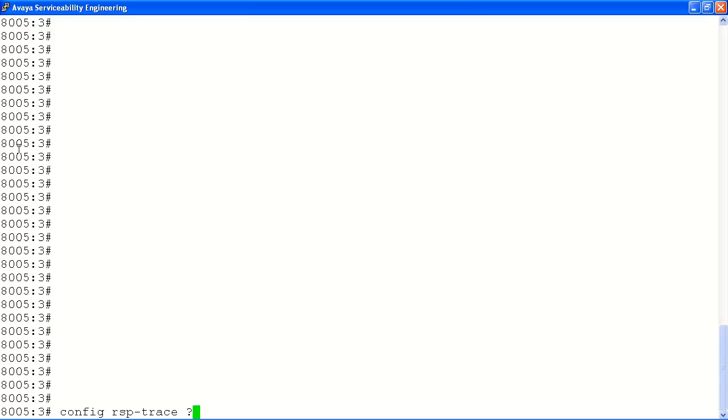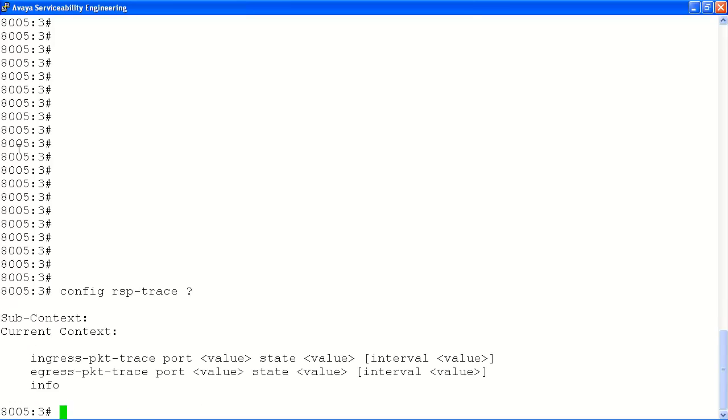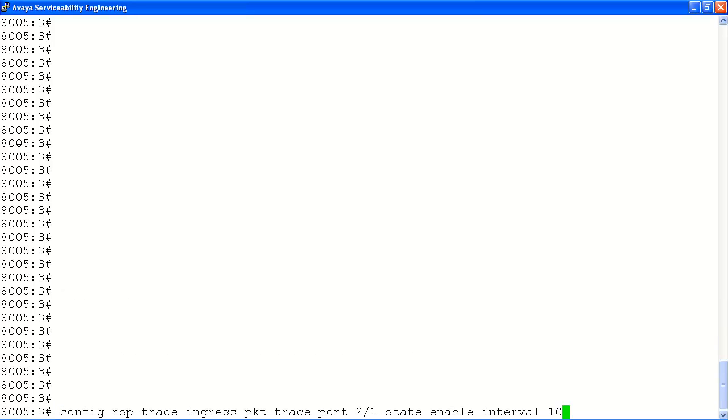In our example, the first command we'll use is config RSP trace with the question mark parameter to view our options available to us. Here we can see the ingress and egress tracing commands that are available. Now we'll configure an ingress packet trace on slot 2 port 1 for an interval of 10 seconds and enable the capture with the following command.